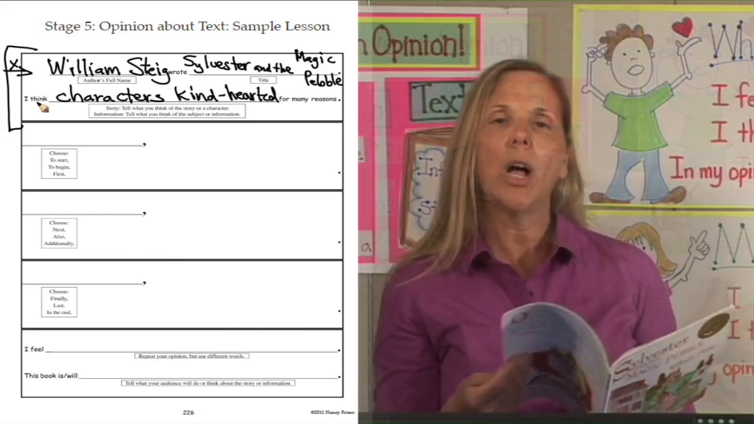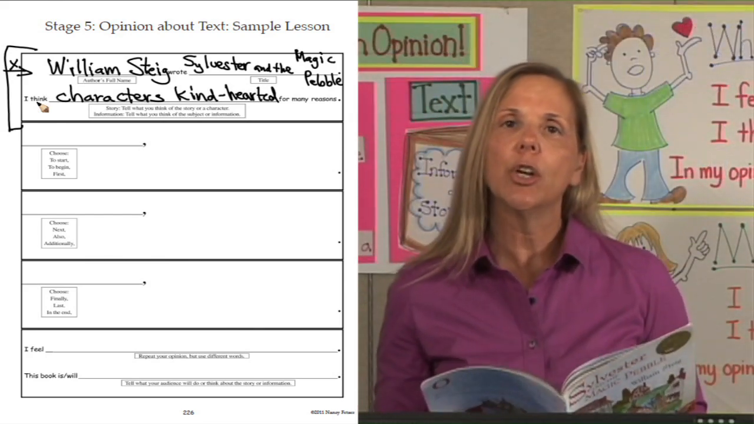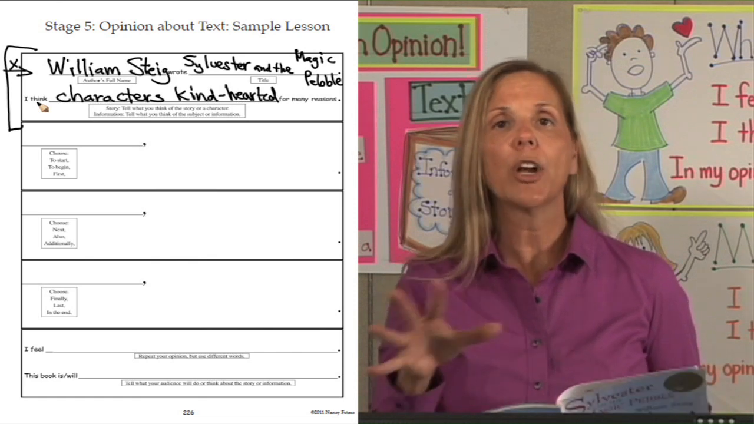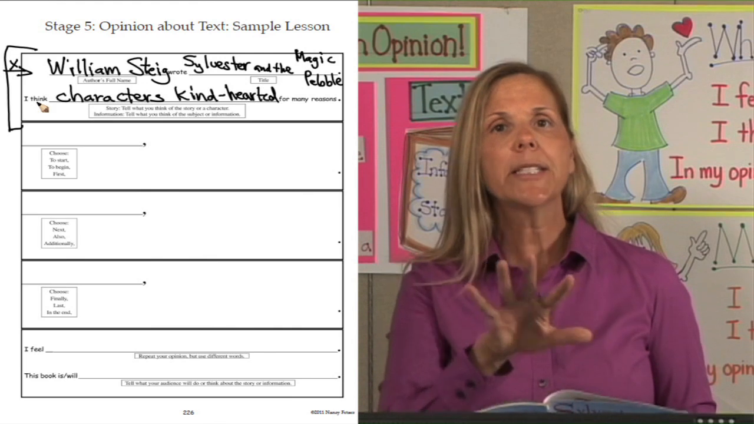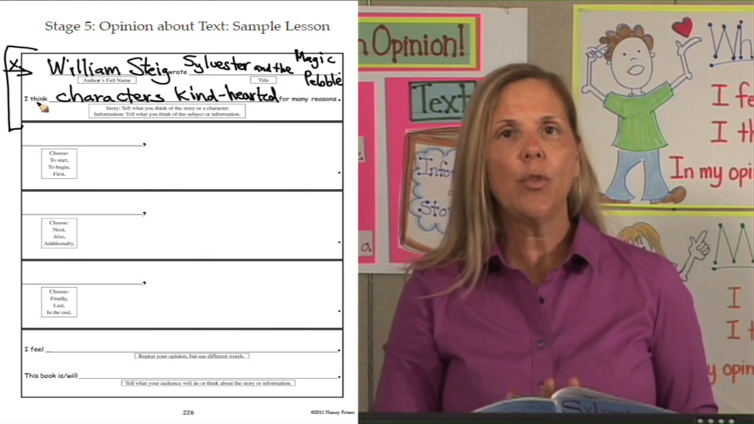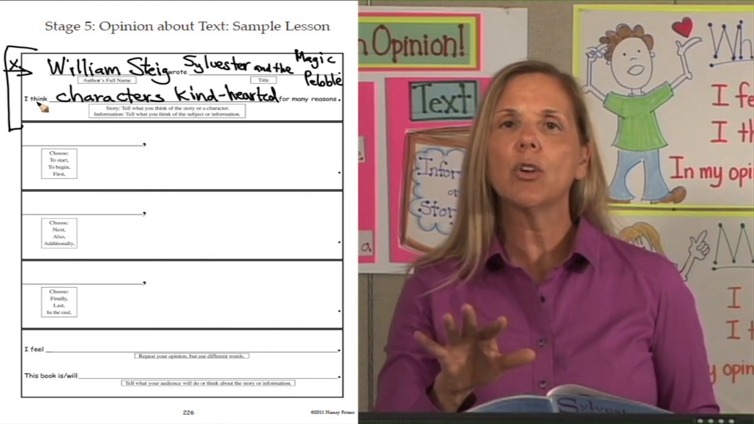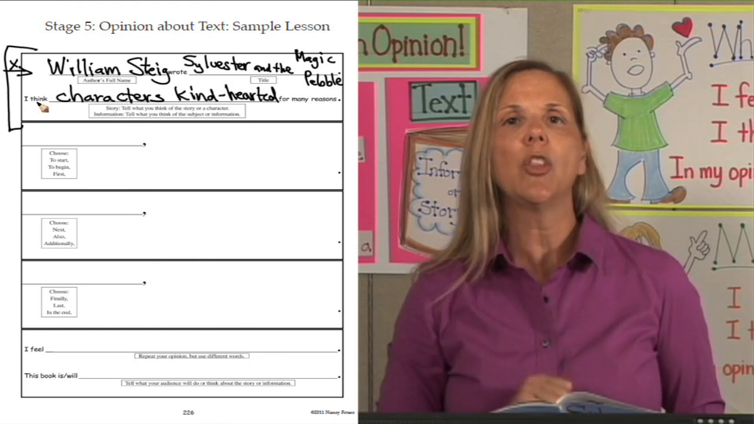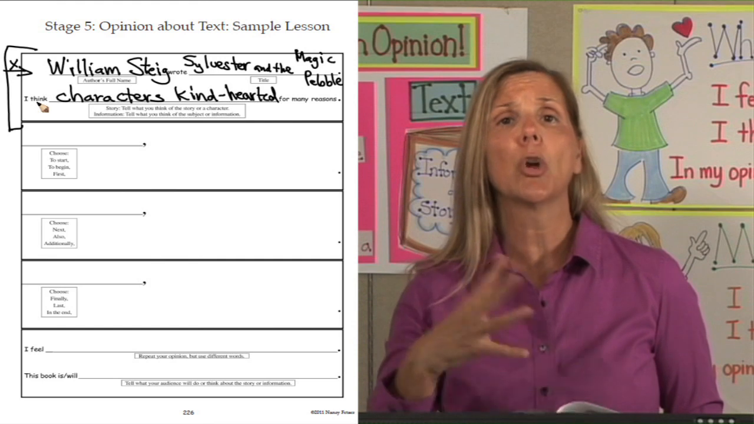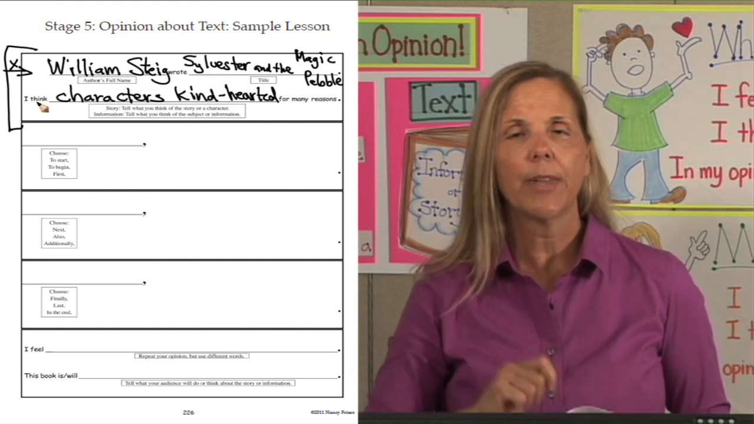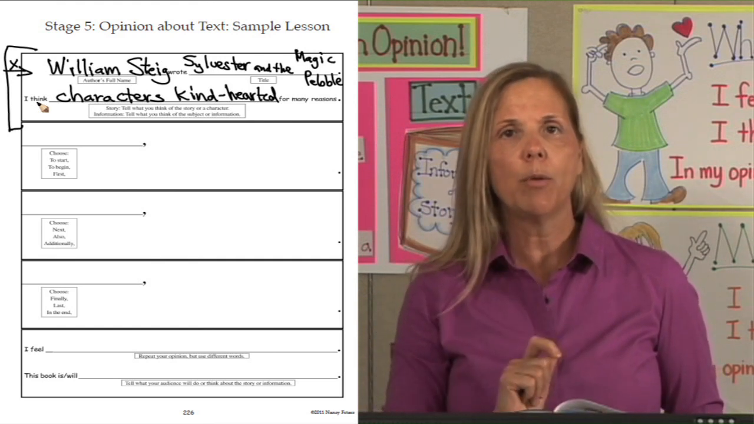What a neat guy. So I flipped through the book and I'll show several different places where characters were kind-hearted in this story. Once I do that, once I show them what I mean, then I say, boys and girls, flip through the story and tell the people at your table different places that you see where characters were caring and kind-hearted.